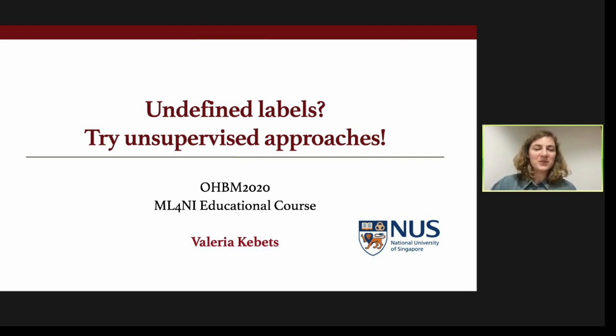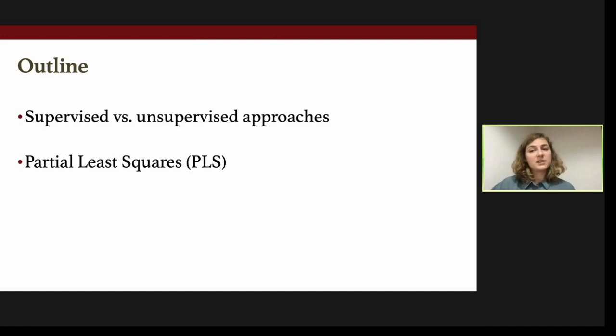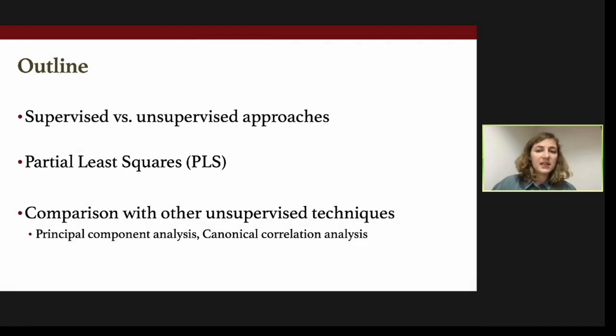Hi, my name is Valeria, and I'm a postdoc at the National University of Singapore with Thomas Yeo. And today I'll be talking about unsupervised approaches and how they can be useful, especially when you have undefined labels. So I'll start by explaining the differences between supervised and unsupervised approaches and how they actually answer different questions. Then I will go into one specific approach called partial least squares. I'll explain how it works, how we test and interpret a PLS model, and I will illustrate this approach with an example of brain-behavior associations linking functional connectivity with behavioral data in a clinical data set. And finally, I will explain how PLS compares with other similar unsupervised techniques such as PCA or CCA.